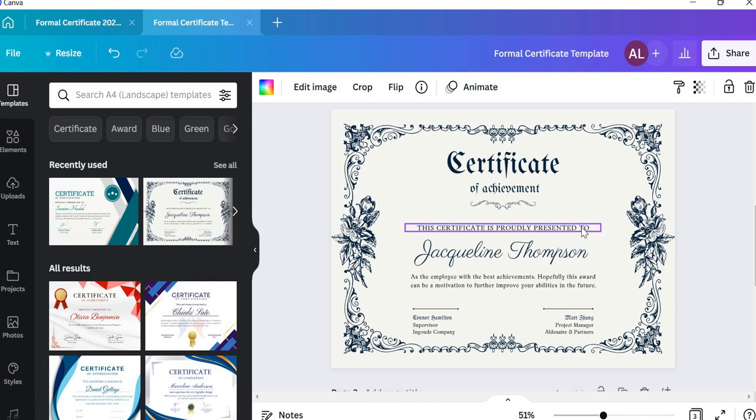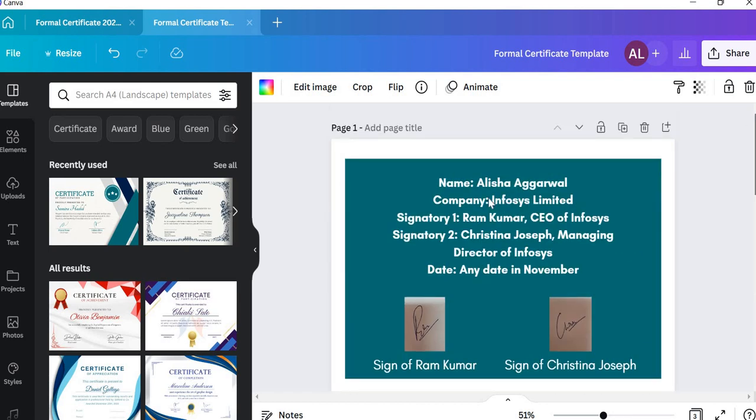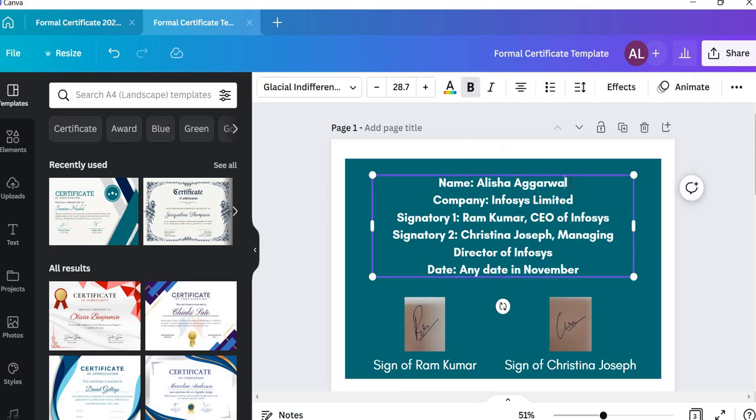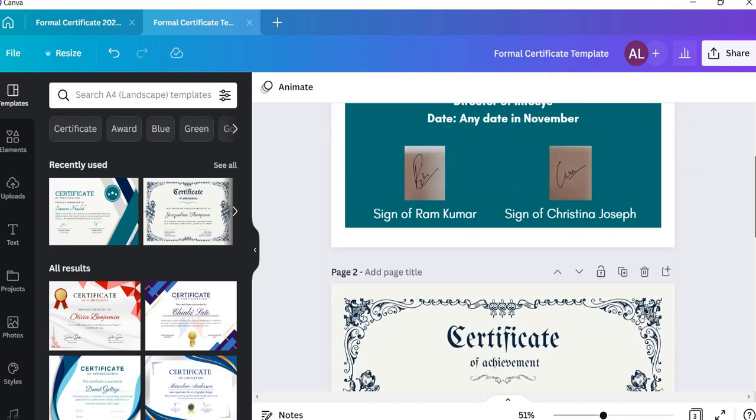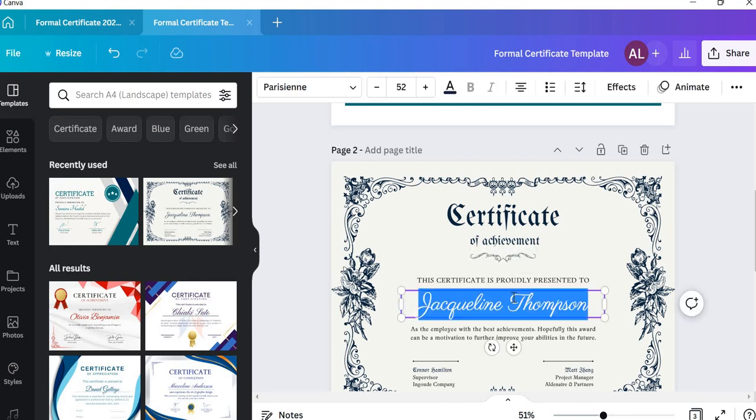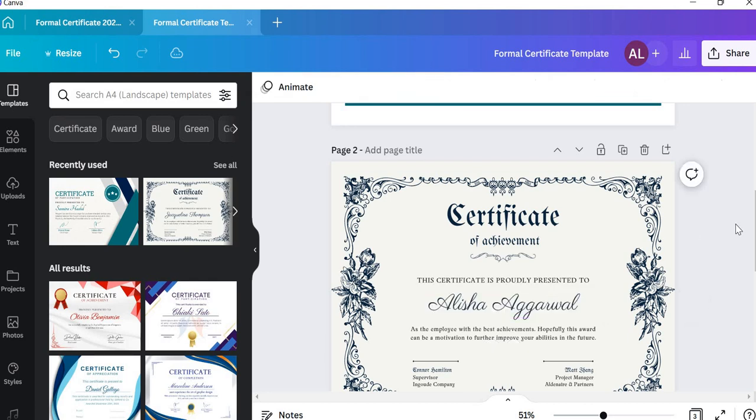After that, to whom are you presenting this? To the employee, correct? Who is the employee? Come here. Who is the employee now? Alisha Agarwal. Now I'm going to double click inside the text box, select her name, and press Ctrl C on my keyboard to copy it. I'm going to come here. I don't want this sample name which is written here, so I'm going to select this, delete it, and press Ctrl V to paste Alisha's name. Done? So the name we have changed.